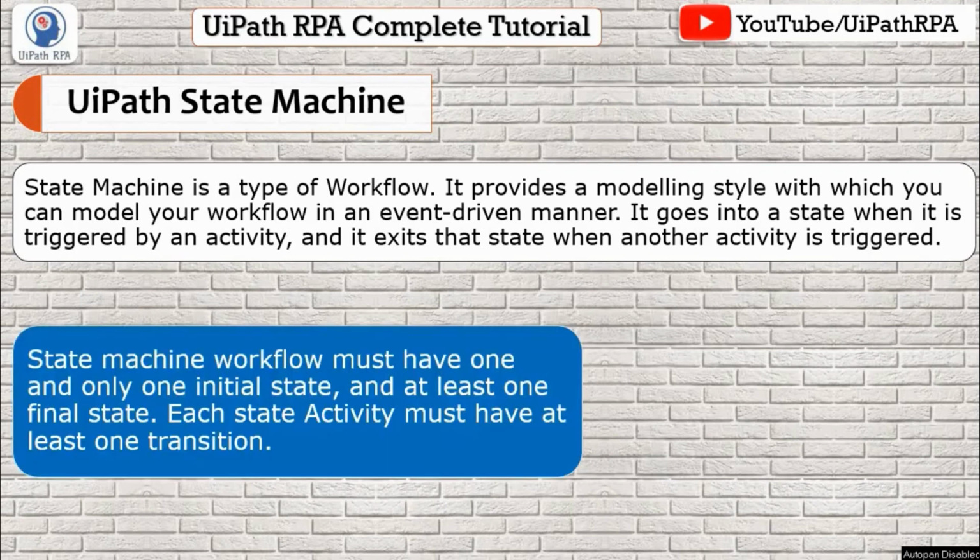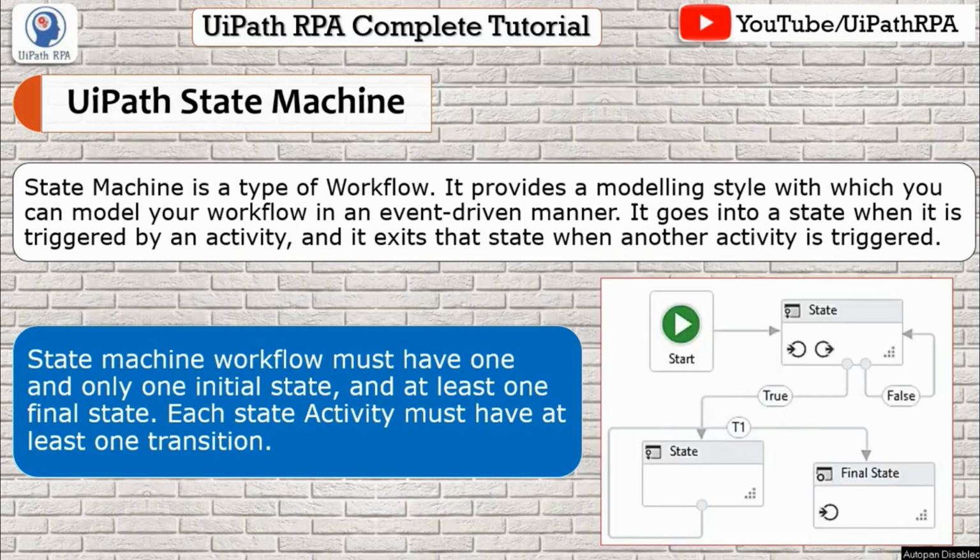A state machine workflow must have one and only one initial state. So whenever we are going to create a state machine workflow, in that workflow we should have one initial state, only one. Each state activity must have at least one transition. You can see here in the screenshot we have the start state activity, and then these are the transitions like true, false. So this is our condition, and then another state, then final state.